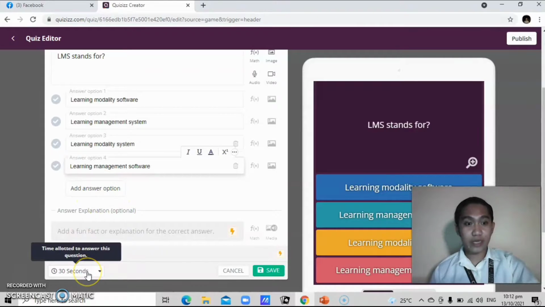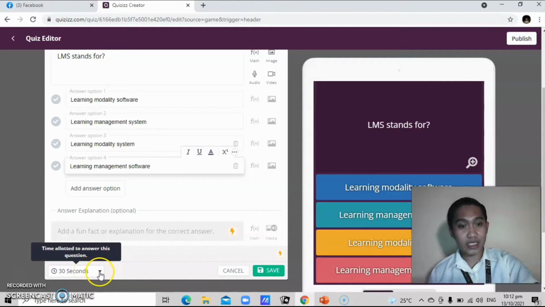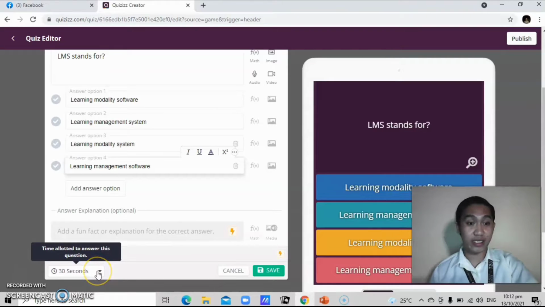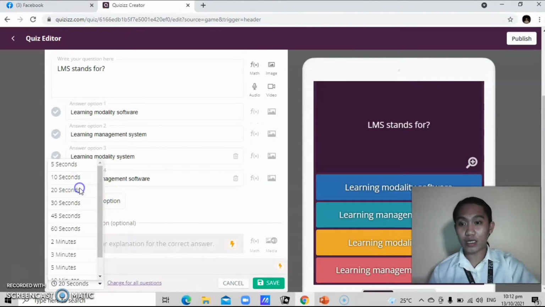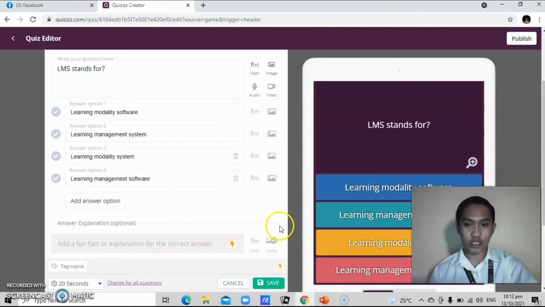Next, on the bottom part of this form, you can see the 30 seconds, wherein this is the time limit you can give to the students to answer a single question. So let me give 20 seconds for this question.